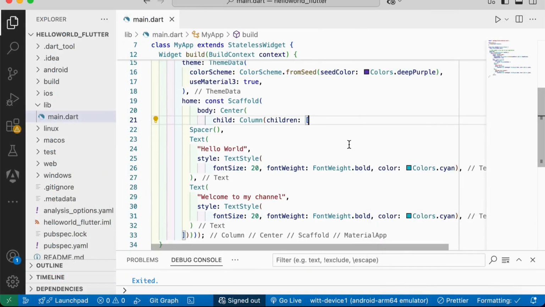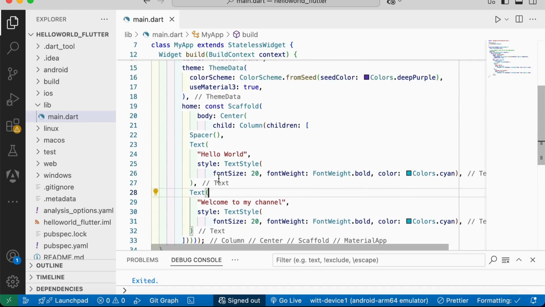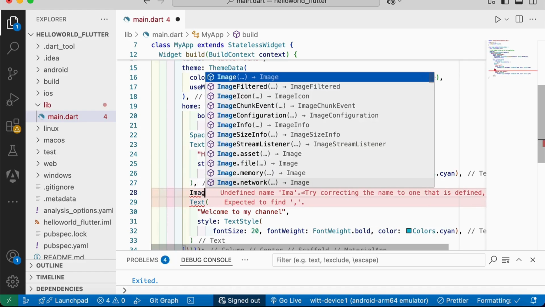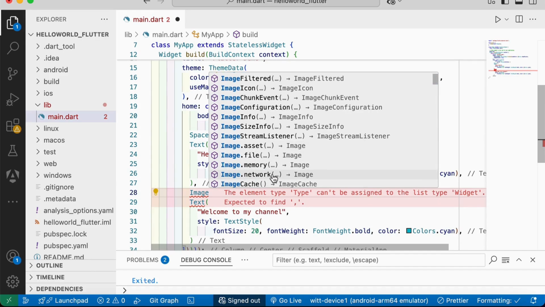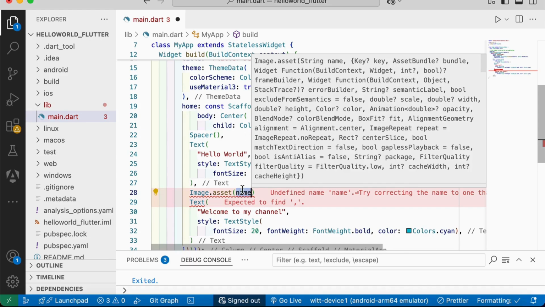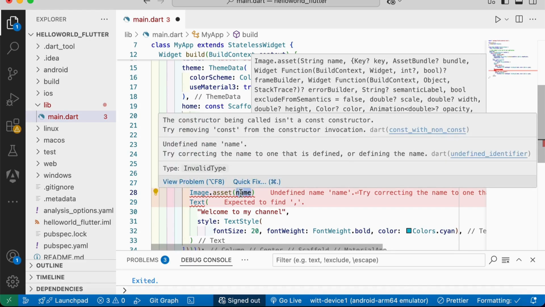So now let's add an image beside those two texts. Let's add one more image. If I need to add an image, I should start typing Image, and this should give me all available options to add an image in Flutter. So I could see Image.asset, Image.file, Image.memory, or Image.network. Each one of them has its own parameters, and let's say I need to add an image in my assets folder. Now I have to specify the name of this image from the assets folder.